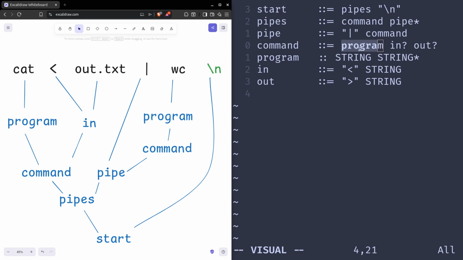And then the program is going to be a string followed by any number of other strings. Well, we only have one string, cat. We said that a redirect in is not a string, it's its own special terminal, its own special token. So we finished parsing the program. So we can go back up to command. After program, we have an optional in, and in is going to be a less than sign followed by a string.